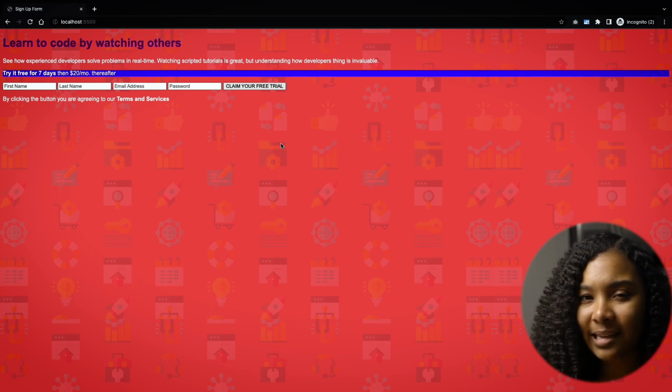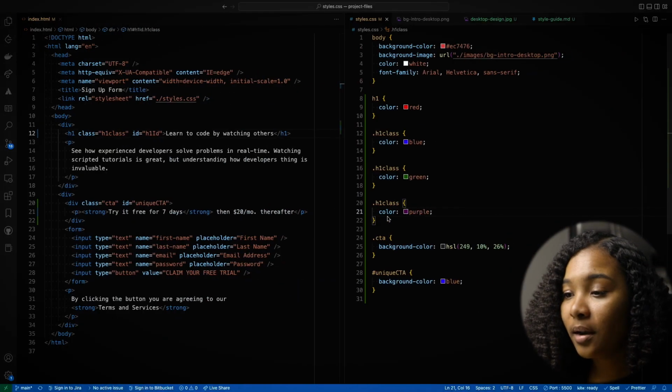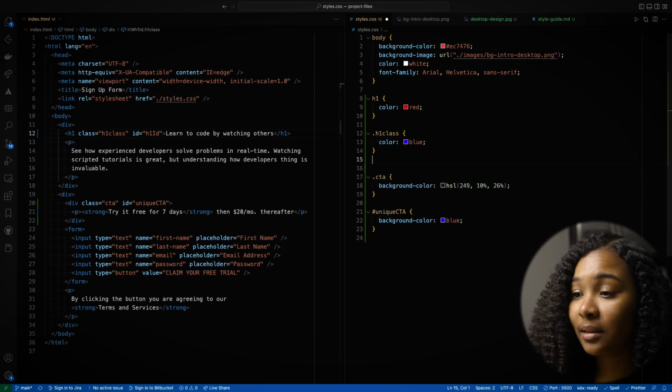So what we need to take away from this lesson is two things. One, that CSS uses classes.